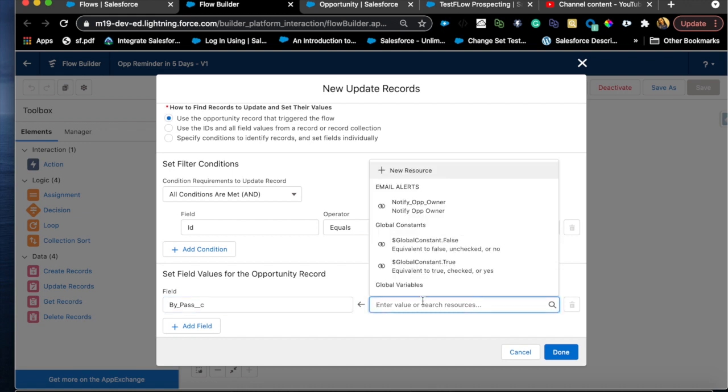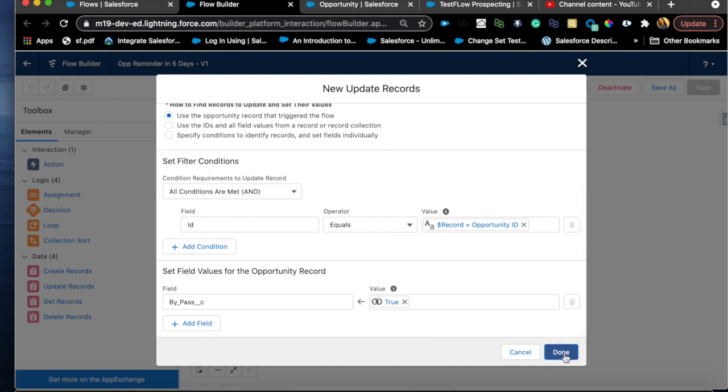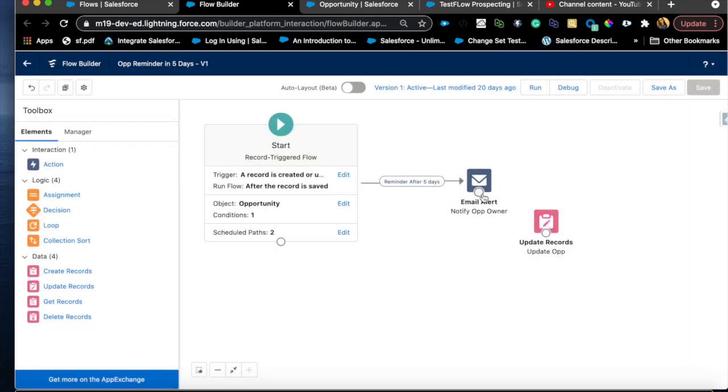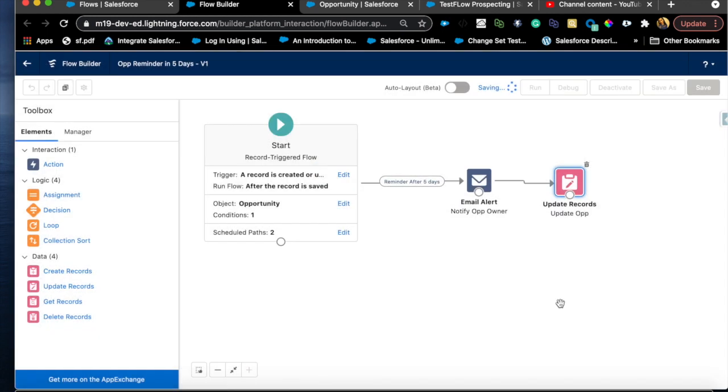So maybe you can call it 5 days after opportunity. Basically, we're just trying to stamp that this opportunity has gone through that 5 days process. In this case, I'm just picking a field that I already had in my org and making it true. Okay, we'll see why we need this. And then right after that email alert, you want to also update those opportunity records. So save that as a new version. And that's your first step.